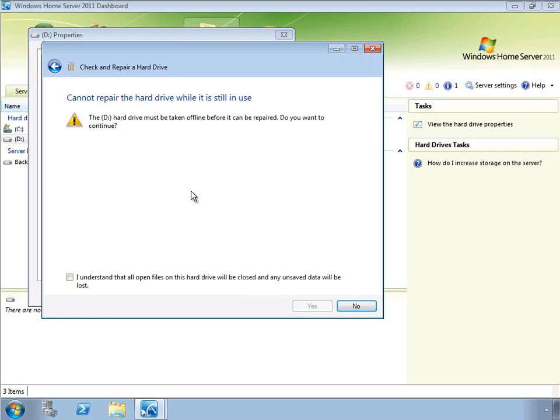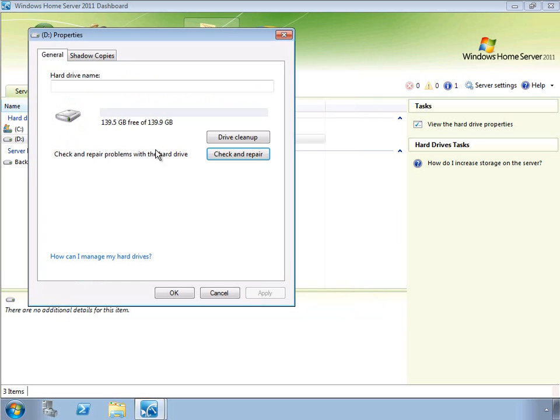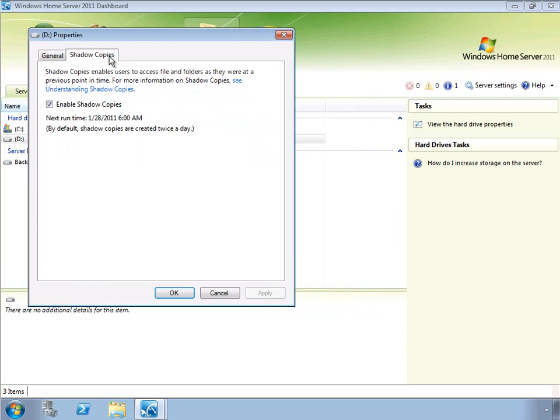One thing to note is that in order to repair a drive, it must be taken offline, so any data stored on that drive will be unavailable while the repair is processed. There's also a tab where you can administer shadow copies. You can learn more about shadow copies using this link, and from here you can either enable or disable shadow copy functionality. Now what shadow copies does for you is make it very easy to recover from accidentally overwritten or deleted files right from Windows Explorer on your PC. Simply right-click a file or a folder, choose Properties, and then view the Previous Versions tab.